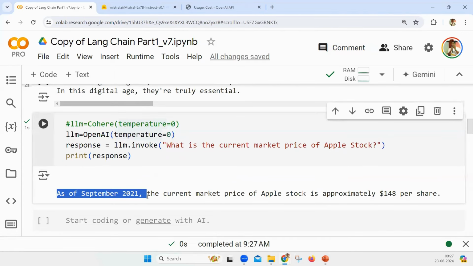It says as of September 2021. So the model that we are using has been trained, the latest information that it has got is as of September 2021, 3 years back information. The current market price of Apple stock is obviously as of September 2021. At that time, the current market price was given.